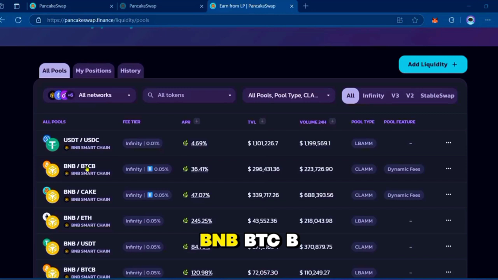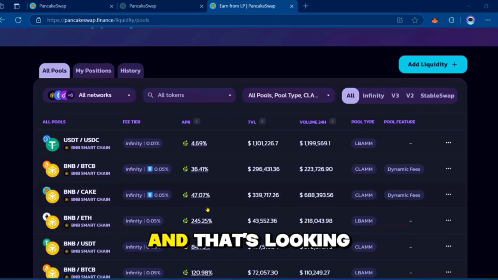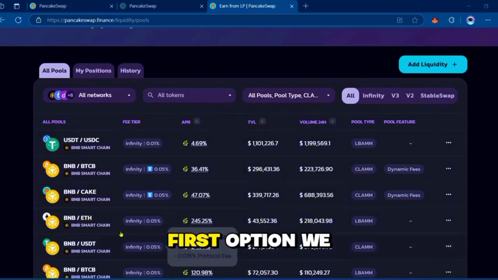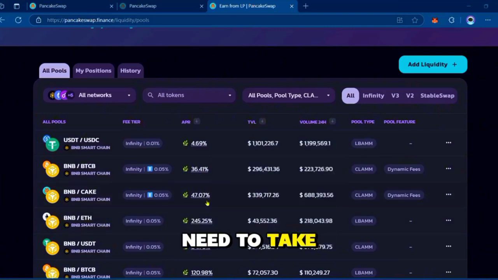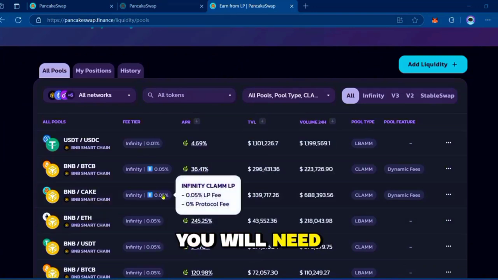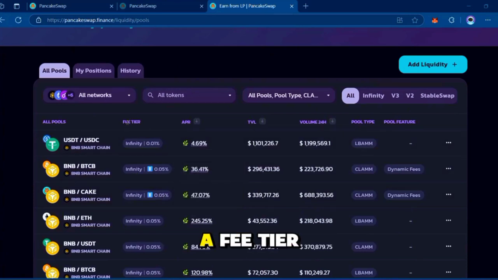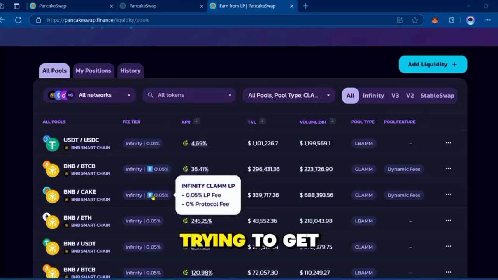So you have BNB, BTCB, BNB and Cake, etc. Now, BNB and Cake has 47.07% of an APR, and that's looking better than the first option we looked at. And then you'll need to take note that after you've deposited or you've added some liquidity, you will need to pay a percentage, which is called a fee tier, when you're actually trying to get your funds back.